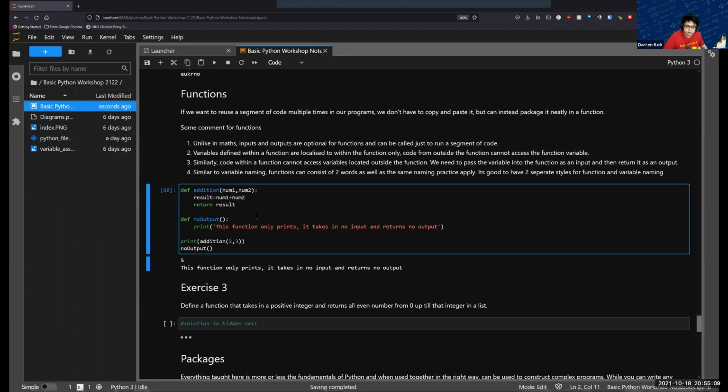It's also possible to have functions that consist of two words or multiple words. In that case, it's good practice to follow the same naming practice as what we did for variables, where we have either an underscore or the first character of the subsequent words capitalized, to clearly show that it is two separate words. If you use underscore for your variables, it's good to use the other style for the functions to differentiate between functions and variables.